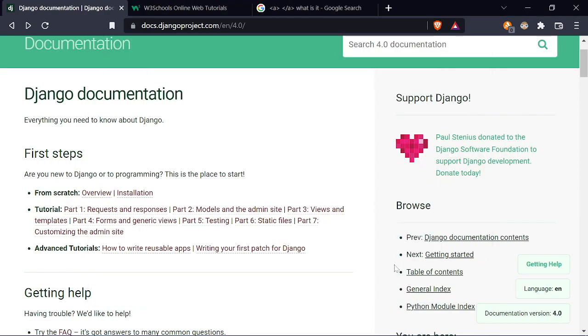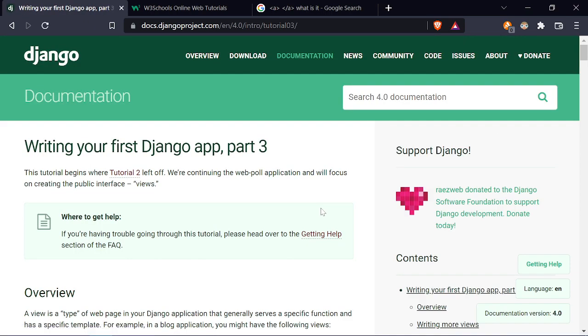Hello, we are continuing with our journey into the Django documentation. The section Getting Started, its First Steps part and Tutorial Part 3, views and templates.